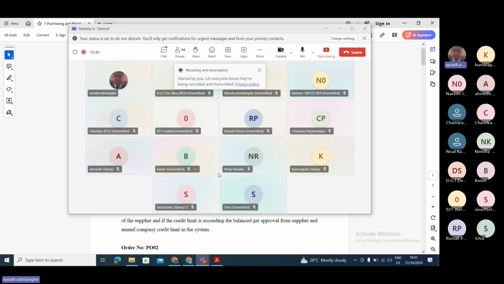Can I start? Raise your hand if you agree. Agreed. Only a few students agreed. Others? How about others? Right. Then we will start.